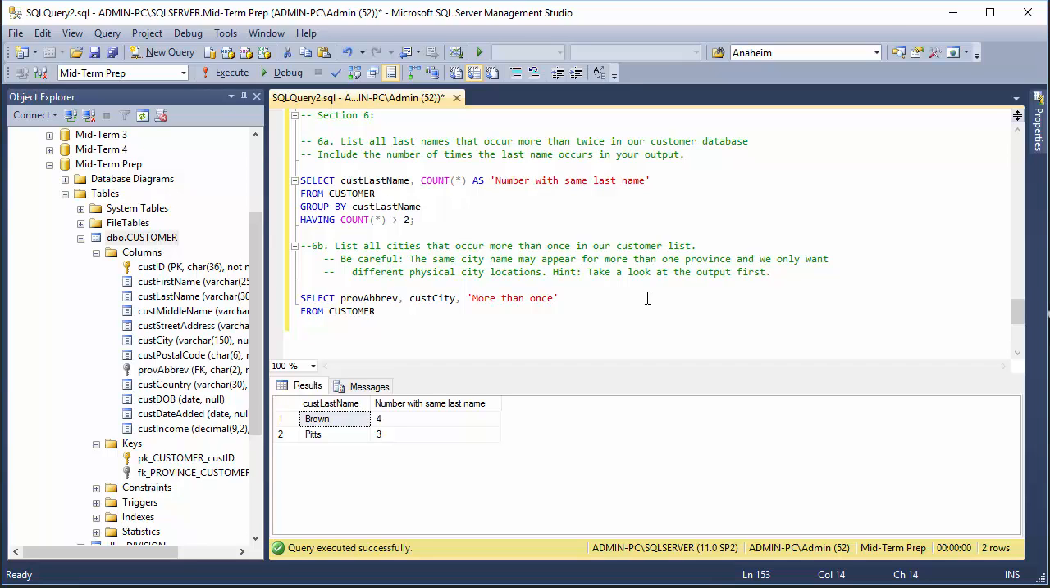Now, customer has a province abbreviation field, so we're good. We don't need to grab one from the province field. If we were actually outputting the province name, we might have joined in the province table, but that's not strictly speaking necessary here.